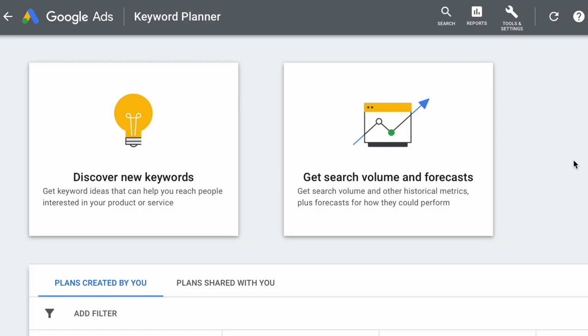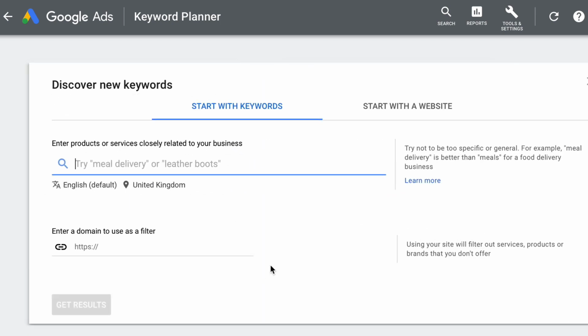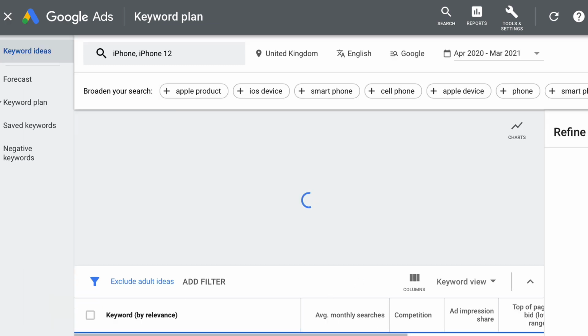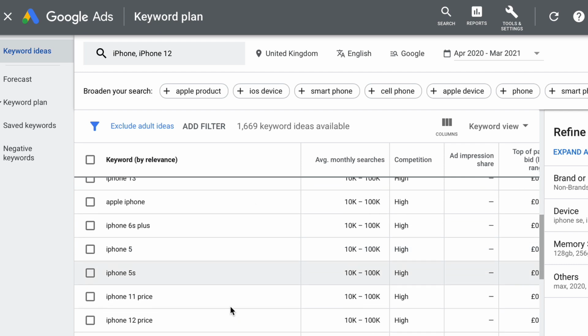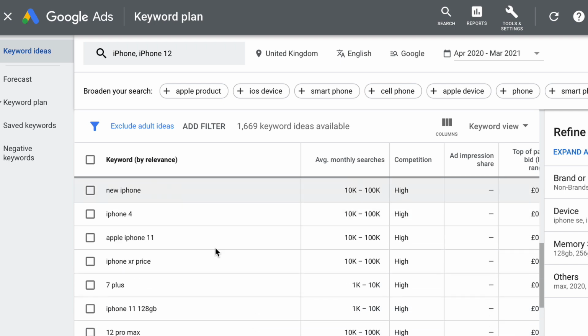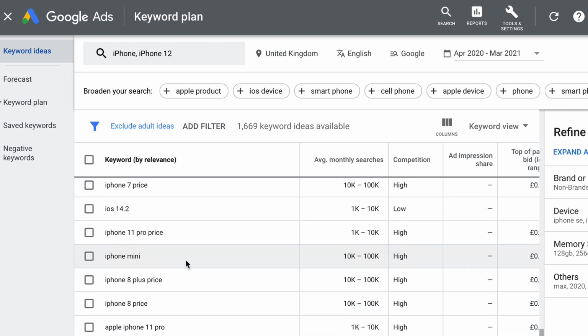So let me show you how to find a whole bunch of high intent keywords. Let's start with the Google Keyword Planner tool. Head over to Discover New Keywords. Put in a seed keyword or two. Click Get Results. And now we have a lot of high intent keywords such as iPhone price and new iPhone.